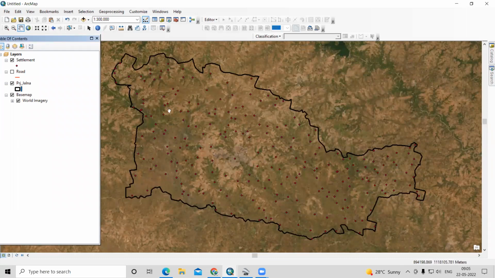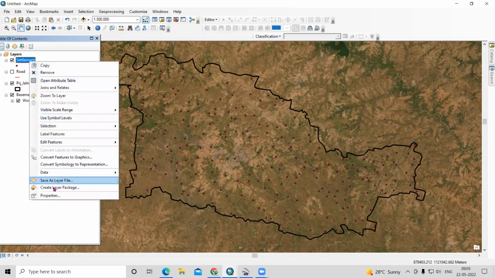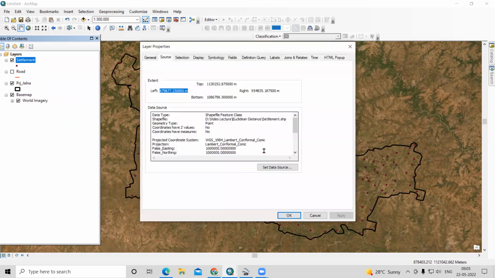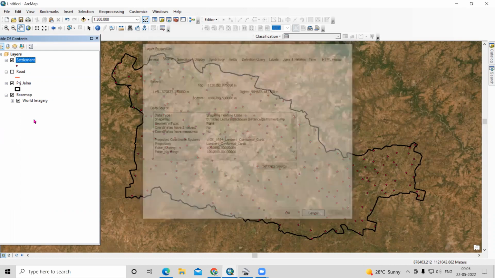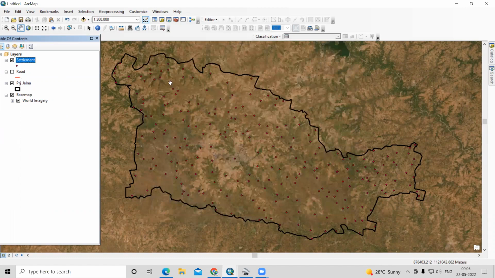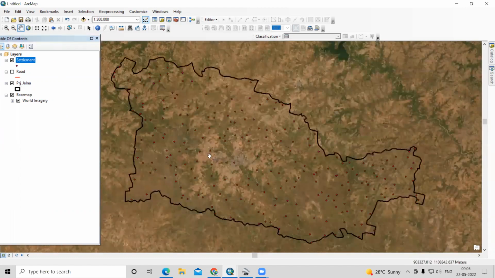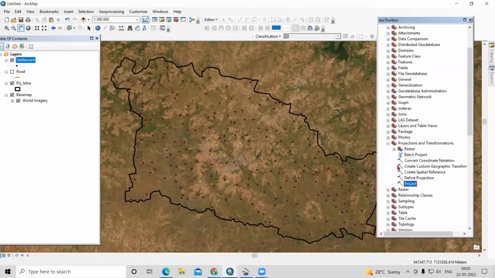First, we need to project this file. My file is already projected. If we go to properties, we can check here that my file is already projected. I have used a Lambert Conformal Conic projection. So this is already projected. To calculate the distance, we'll go to the ArcToolbox.